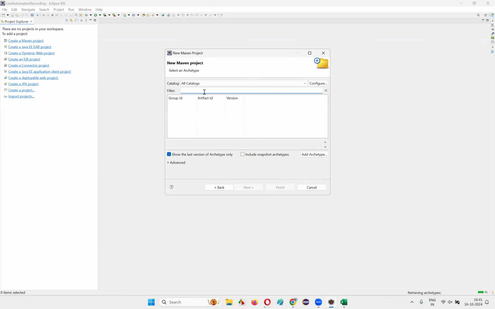Retrieve archetypes. I should get 1.5. Somehow it's not getting from the server or something. Sometimes we may face this problem where archetypes will not be retrieved properly. We have to keep trying until the archetypes are retrieved properly.